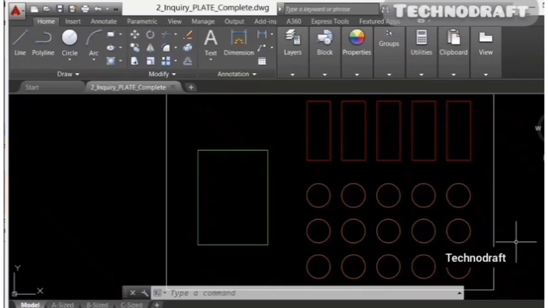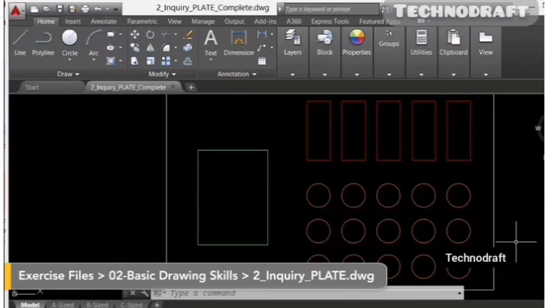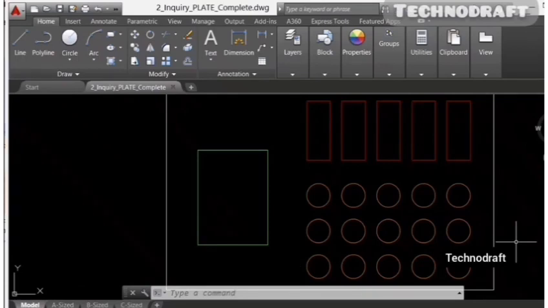So let's have a look now at the inquiry commands available to us in AutoCAD. Now these inquiry commands allow us to measure things like distances and areas, and also allow us to check the ID of a particular coordinate. So we are staying in the plate drawing, and we are now using the Inquiry Plate Complete drawing. I'm using the complete one because it's the completed version, and I will save that back into your exercise files for you to use if you want to follow along with the video.